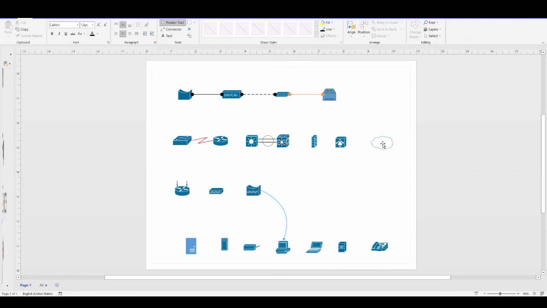And lastly, we have the cloud. Your cloud icon is simultaneously extremely important and it's also extremely not important. Your cloud icon is usually used to refer to something that you either don't know how everything else is connected on the other side of that cloud, or it's just such a huge network that you really don't want to have to build a network diagram of that network.